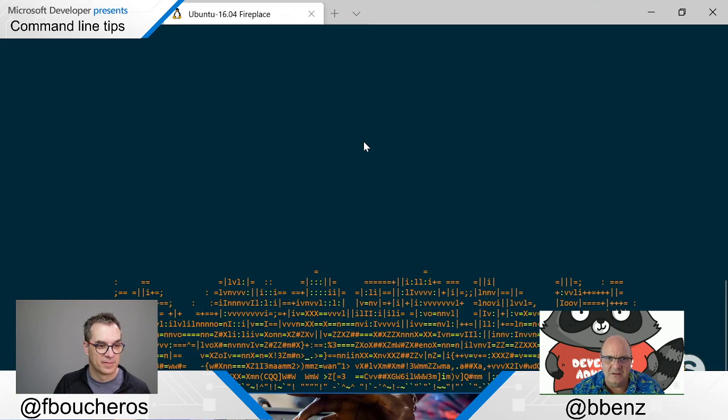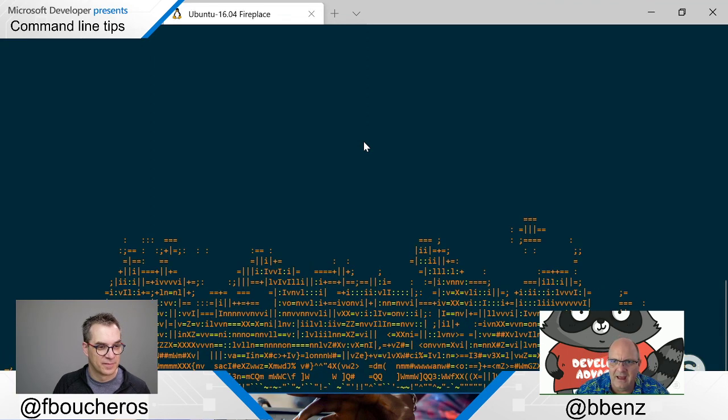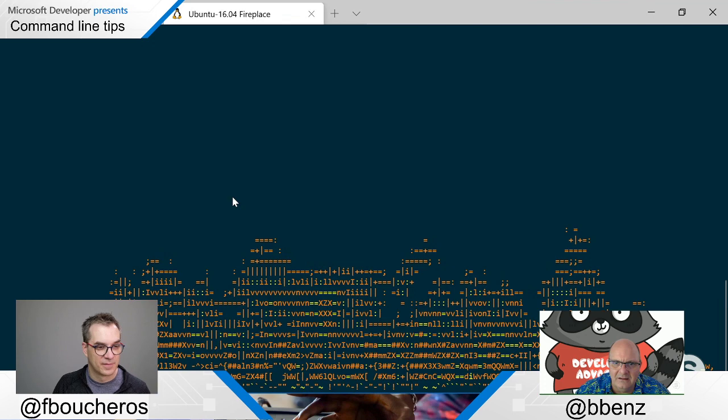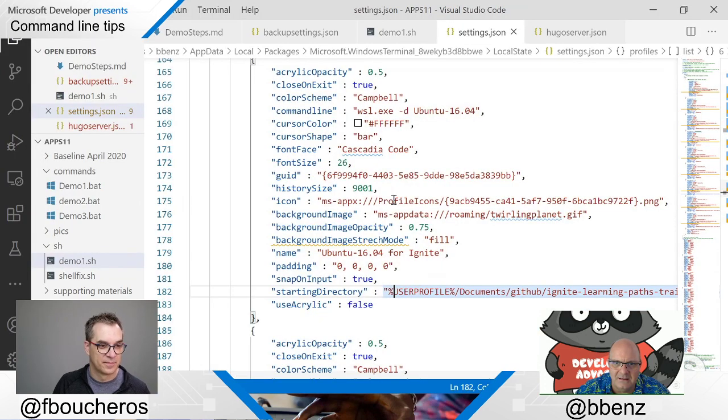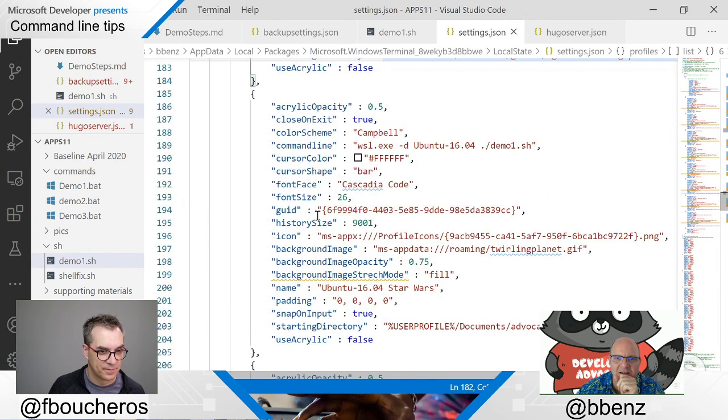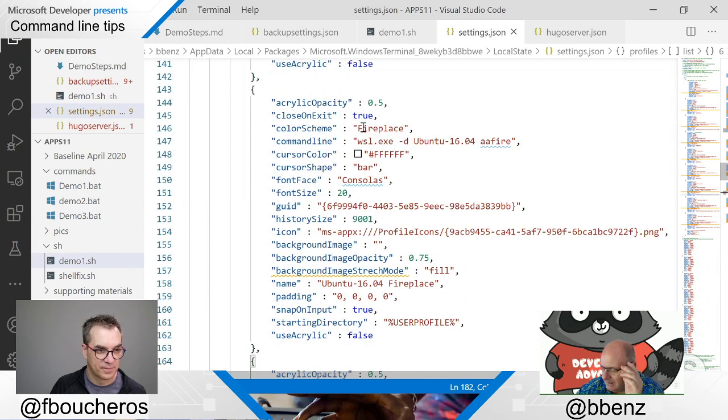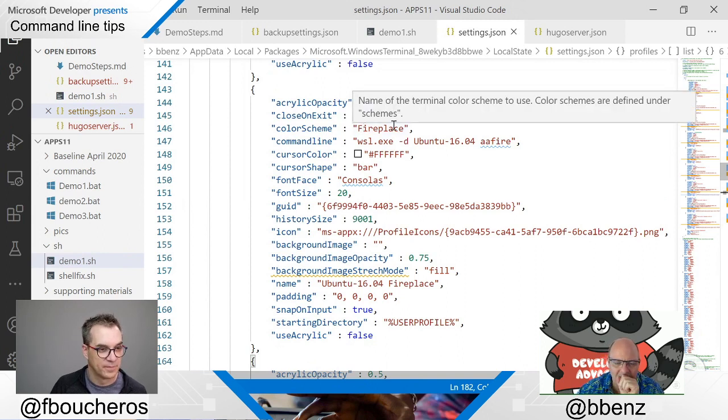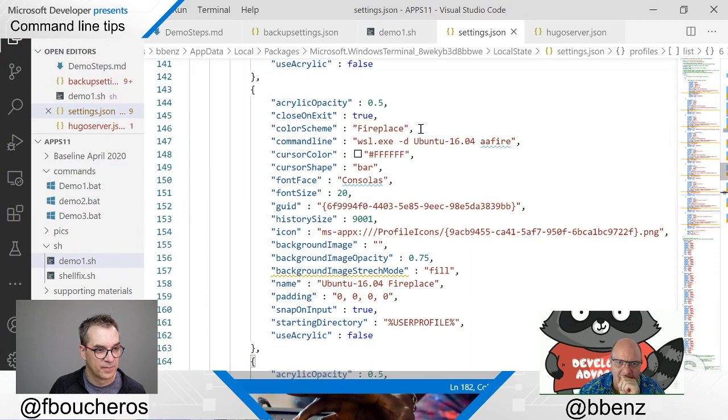So if we go into the setting I have for that, let's see here. Star Wars is a cool one too. I'm going to get that in a second. Here it is. So here's the fireplace, and I used the color scheme Fireplace. Remember, I had to download and copy in the Fireplace color scheme before I set this up. Otherwise, I get an error because I can't find it. But the command line is the interesting part. What I say is wsl.exe, and then the distribution I want to use, Ubuntu 16.04, and I want to call AA Fire when it starts up. So that's how you do that.